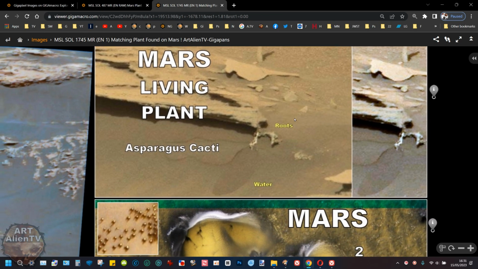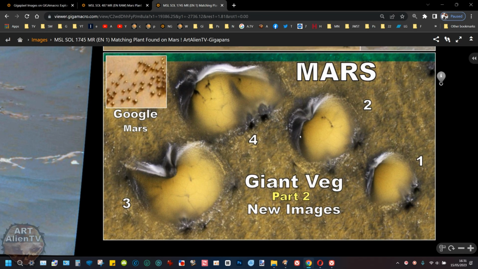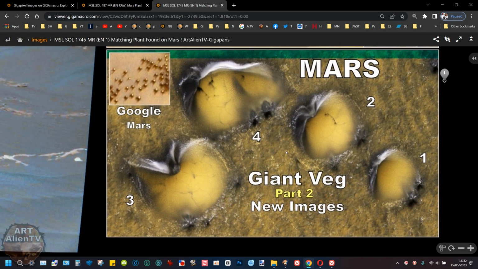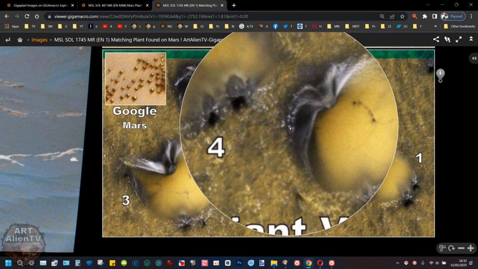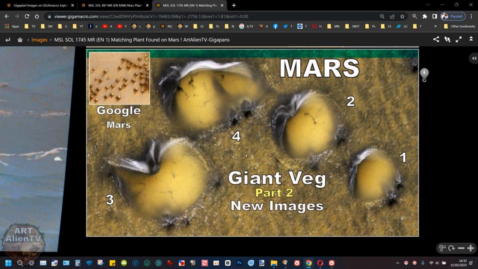And there are other examples. And then we have the giant veg. I've made a whole bunch of videos about these. These are absolutely astonishing in scale. They're hundreds of meters across, and they're so large. In fact, some of these are the size almost of football stadiums. This one here is the size of a football stadium. Okay? And they've got vines coming out, which you can see here. They go into the ground, and we've got different stages of them here. One, two, three, and four.